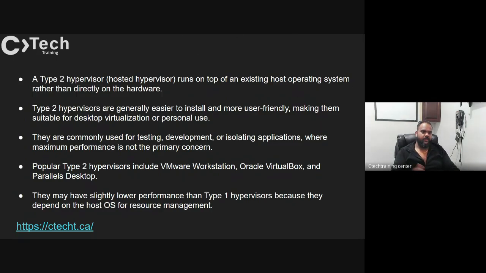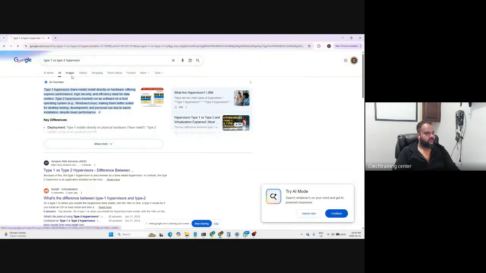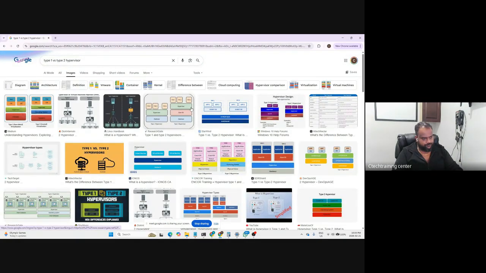One second. What are the different individual... Type 1. I'm just showing you, give me 1 second, presenting something else. Okay, so I'm just going to show you a quick image of it.